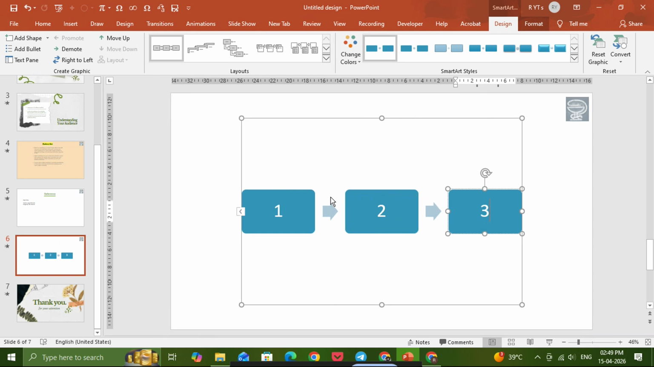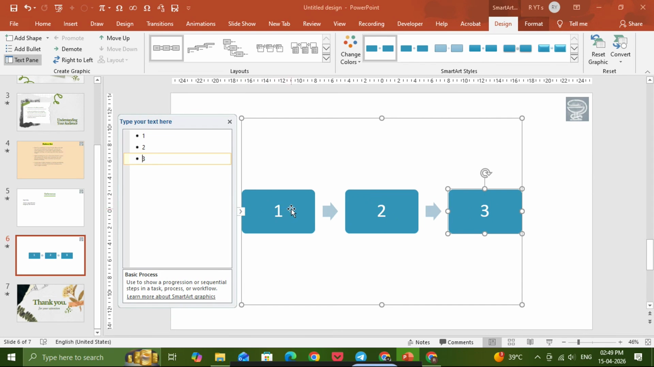Keep your wording short and clear so each step is easy to understand at a glance. For example, if you're making a process chart for a presentation, you might enter step 1, step 2, step 3, and so on. This keeps the chart neat and professional.